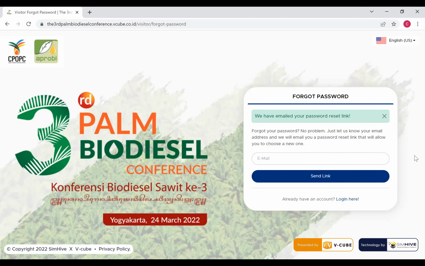Allow some 1 or 2 minutes for a reset password to appear in your email inbox or your spam folder. Once it has appeared, do as instructed and click Reset Password. For those of you who have your password from the beginning, let's just log back in like normal.